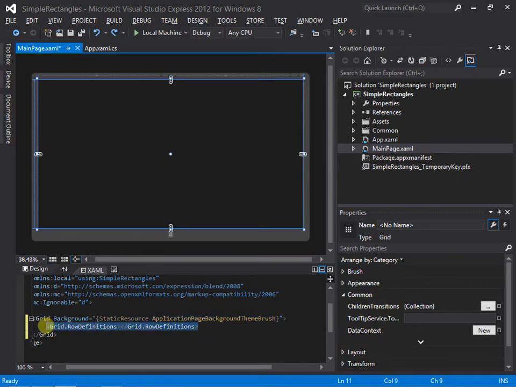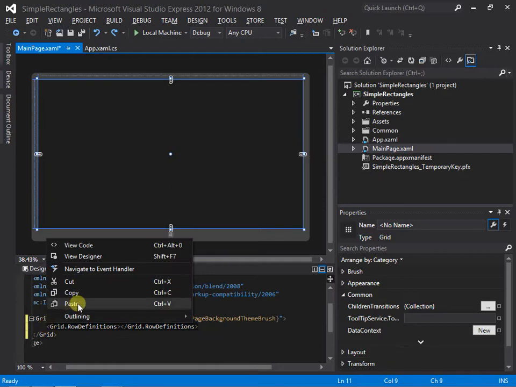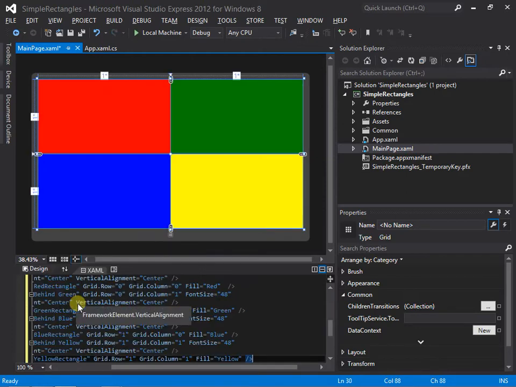Replace those two grid row definitions that we put in there. That shows you where to put them. Paste them in, and immediately what you see is the design panel is updated with what your application looks like. A 2-column, 2-row grid with different colors in each cell of the grid.